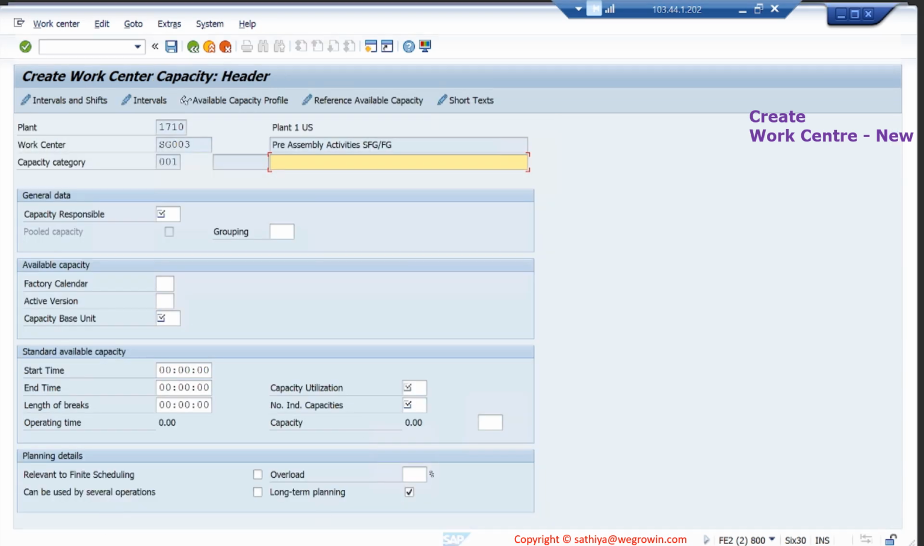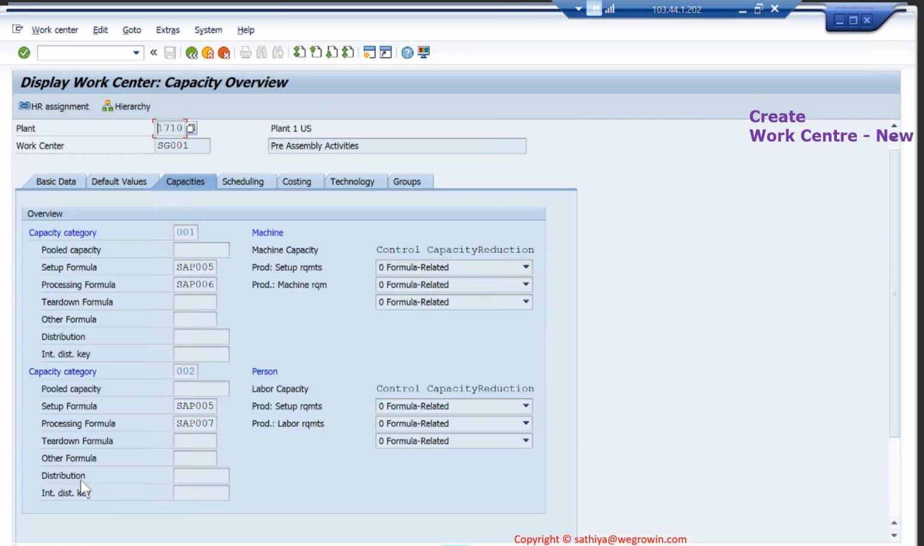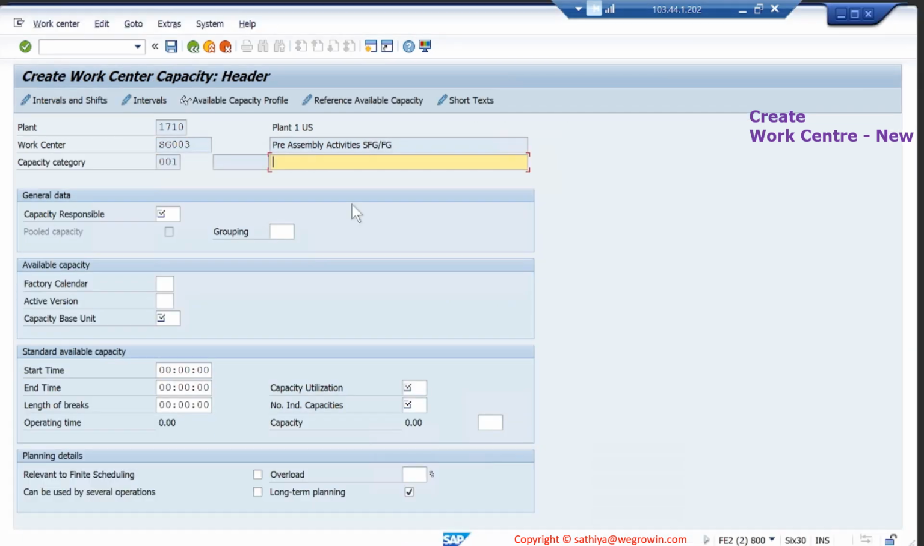Now we have to describe what this is. So we go and see the reference work center's capacity. Now we go to the new work center. Here we are typing pre-assembly activities. For example, I want to identify that this is the machine work center, so I am typing it here.